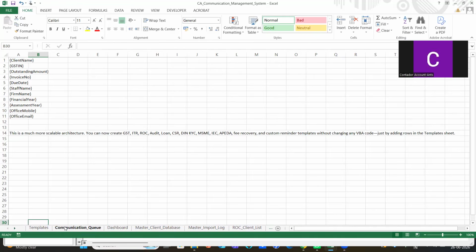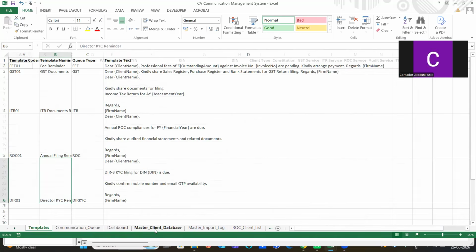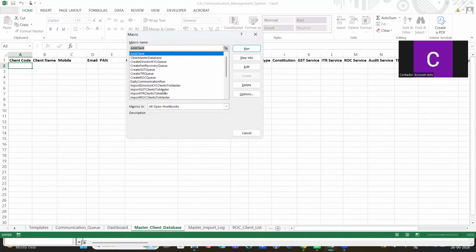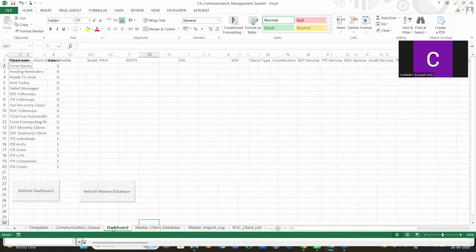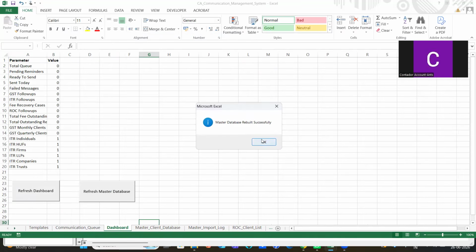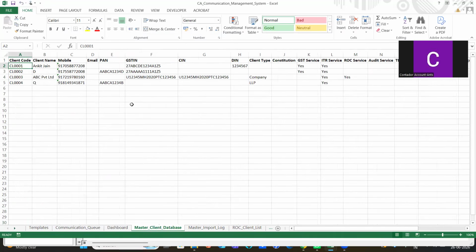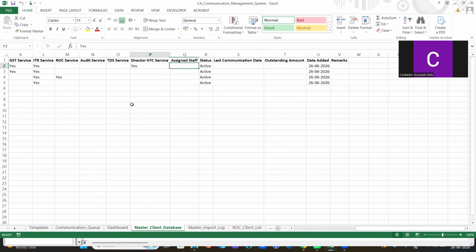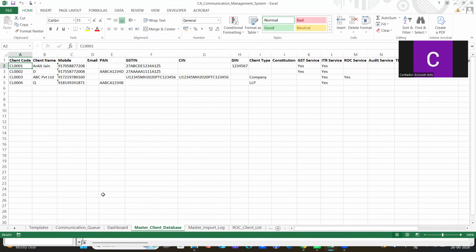Okay, so we will show you how the master client database is updated. First of all, press Alt F8, or simply here in the dashboard, click refresh master database. Master database is rebuilt successfully. All the information from various clients has been imported. As you can see, for Ankit Jain, GST service is applicable, yes, ITR service is applicable, yes, and the other services are not applicable, so everything else is no. This combines based on PAN, GST, SIN, DIN.